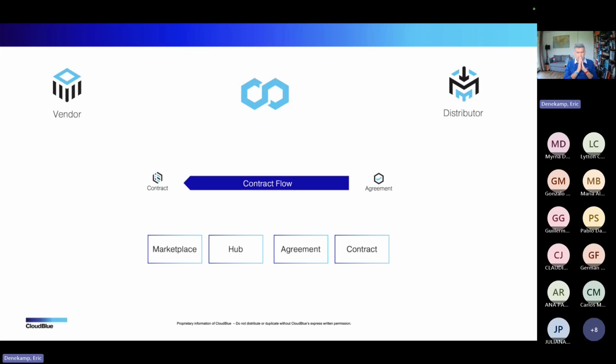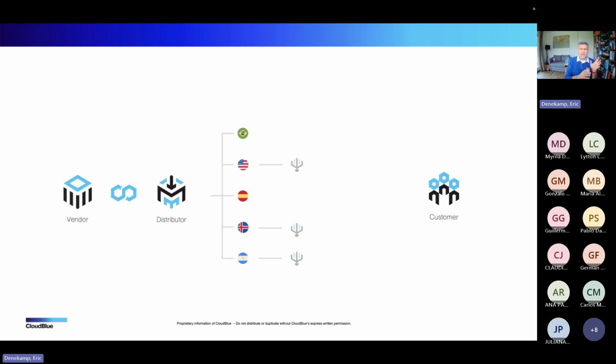What do we have? Well, we have a couple of items there that you need to understand when we're talking about the agreement, contract flow, contract, etc. Agreement and contract are, of course, in the right rectangles. We've got marketplace and we've got hub. When we talk about a marketplace in Connect, it in most cases aligns with something that we have in commerce as well. However, there are subtle differences.